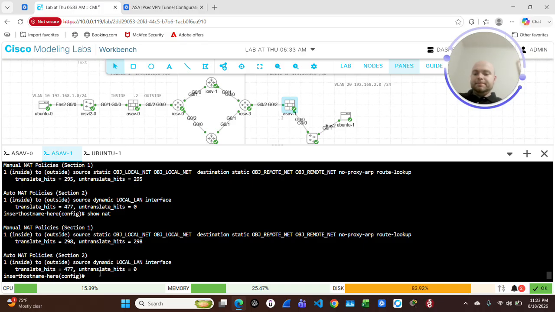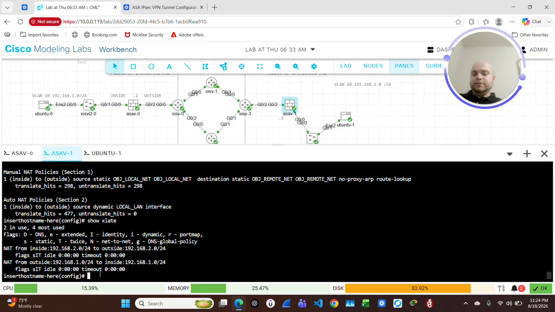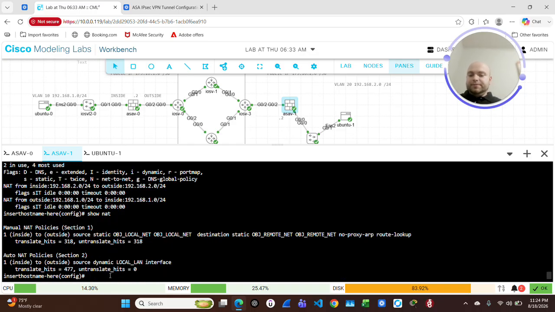We can also say show this. This will show all different things that are happening regarding NAT, dynamic NAT, PAT and all that kind of stuff. Let me show that again. So here is our NAT policy. Remember we did the NAT exemption?